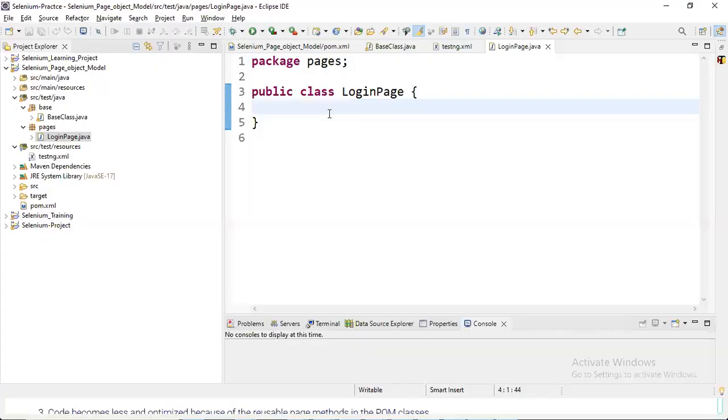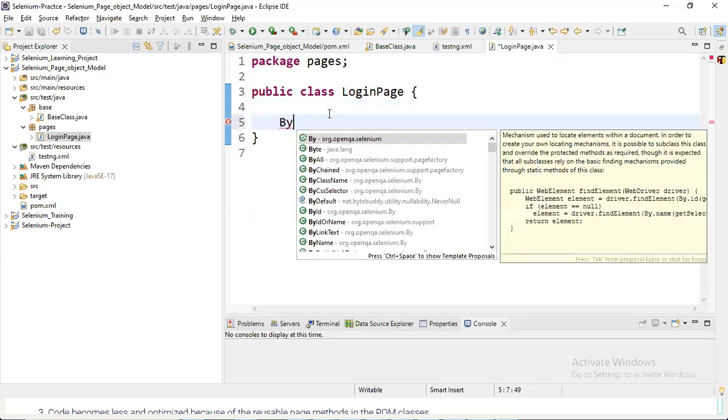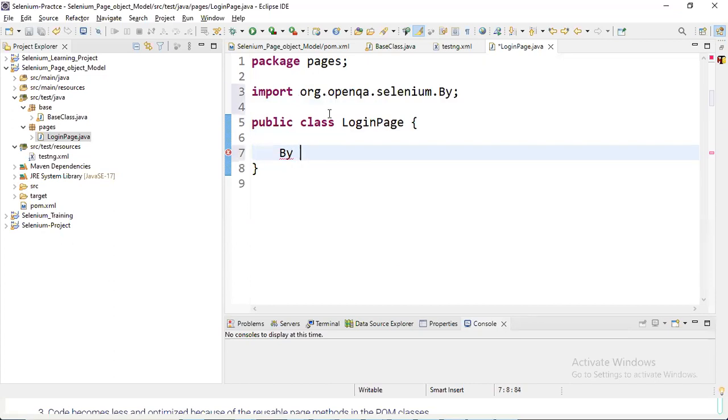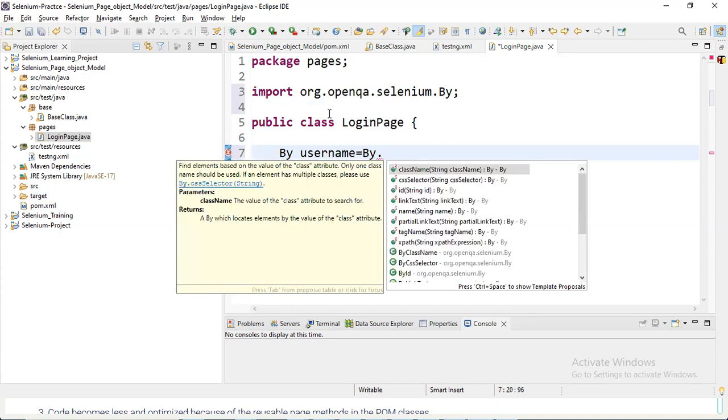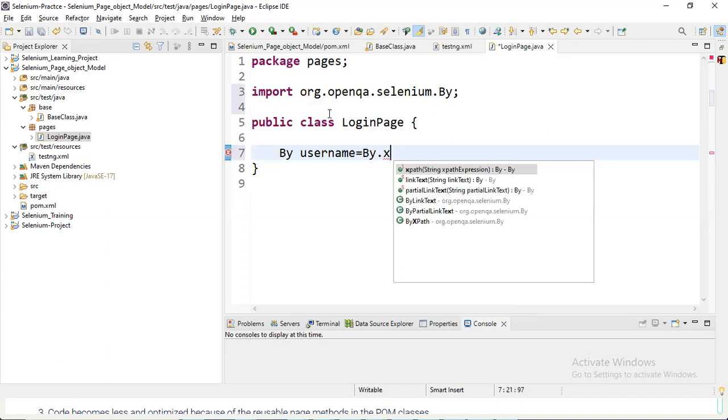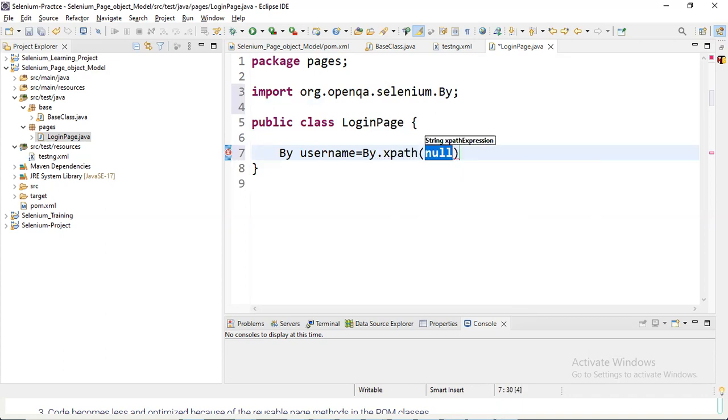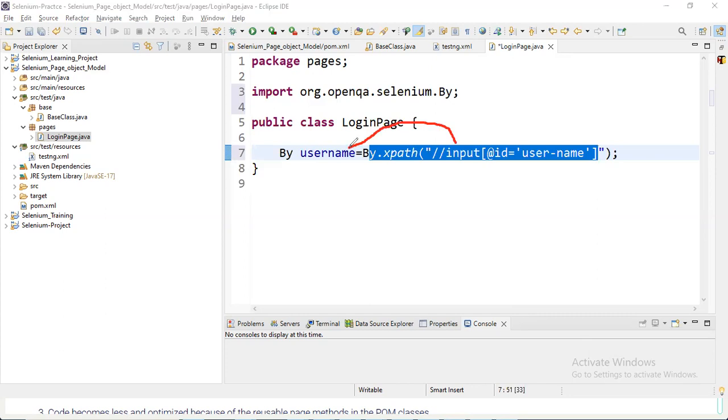In the page class, you can declare one variable which can hold the locator for your username element. We declare one variable of type By, because this type of variable can hold the reference of your web element. I give the name username, a meaningful name. Now how can we locate that element using an XPath locator? We use By.xpath and pass our XPath as a string argument to this method. So what did this line do? It will find the reference of that web element and store that reference in the username variable.